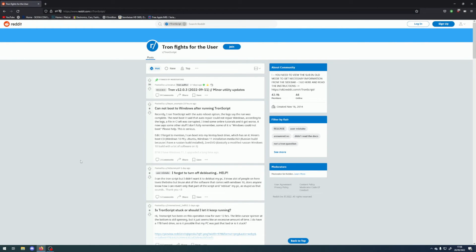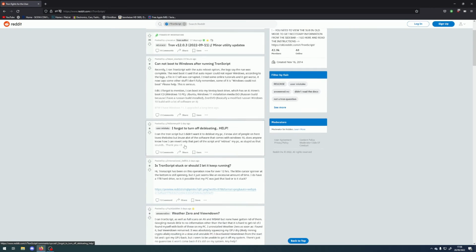It is an open source safe script which de-bloats your PC and removes malware from your PC, amongst other processes. The link to the official script is in the description where it can be installed. Once you go to the link, you will be directed to where I am now, which is the official TronScript subreddit, where you can find the download links and support if you run into any errors.